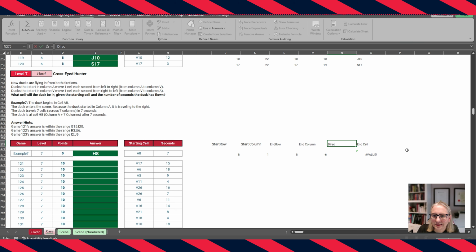We're going to add in direction. And what we're going to do is we're going to do an if statement. What we know here is that if the starting cell is in column A, then we need to go right. So we need to add 7. If it starts in V, we need to go left, we need to subtract 7. So we're going to do, if our start column equals 1, then we want to add, we want to go in a positive direction, so we'll say equals 7. Otherwise, we want -7.